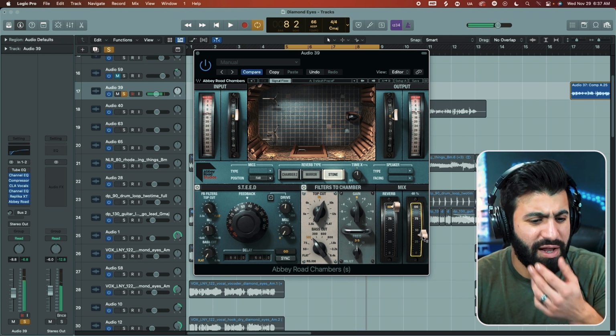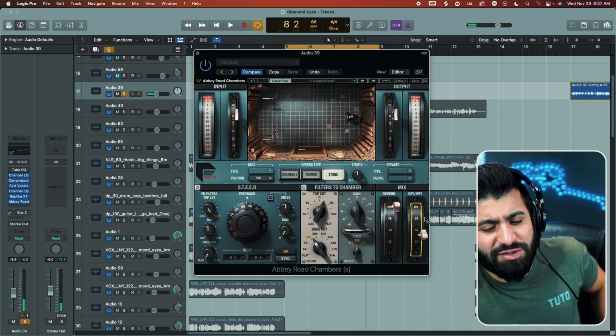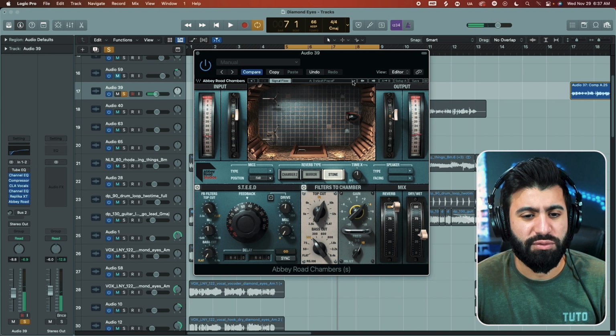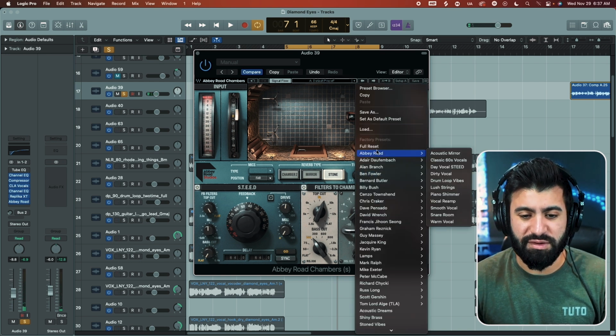I like this. There's a lot of controls in this, man. Let's see if they have any presets that we can choose. Oh, they have plenty of presets. Okay. Let's go Abbey Road acoustic mirror.